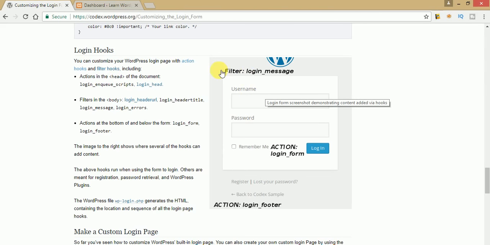Here are some filters and action hooks that WordPress actually provides to override the default functionality of login customizations. We will use the login message filter, action hooks like login form and login footer, as well as login messages and login errors. These are all the action hooks and filters provided by WordPress to change the default functionality of login customizations. By using those action hooks and filters we will override all the functionality of our login system. So just go to our WordPress setup.